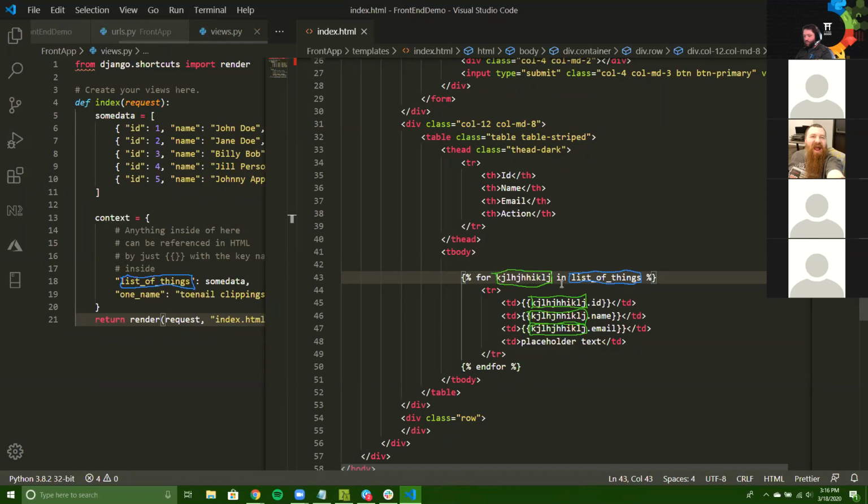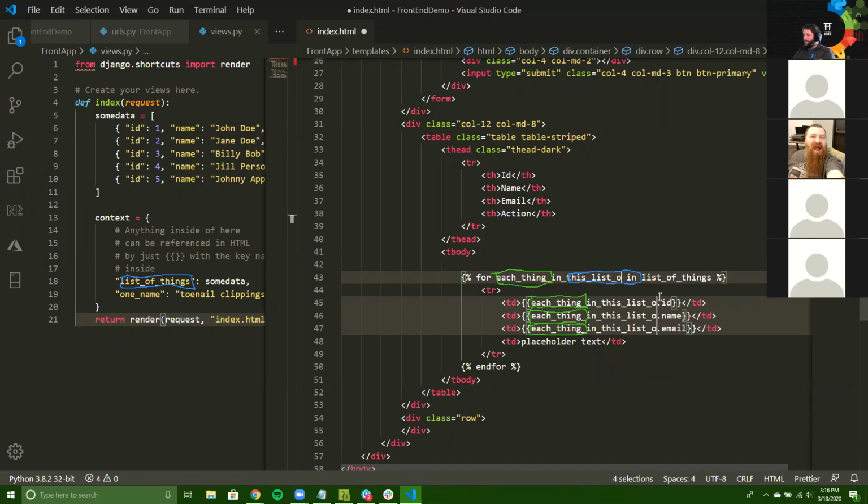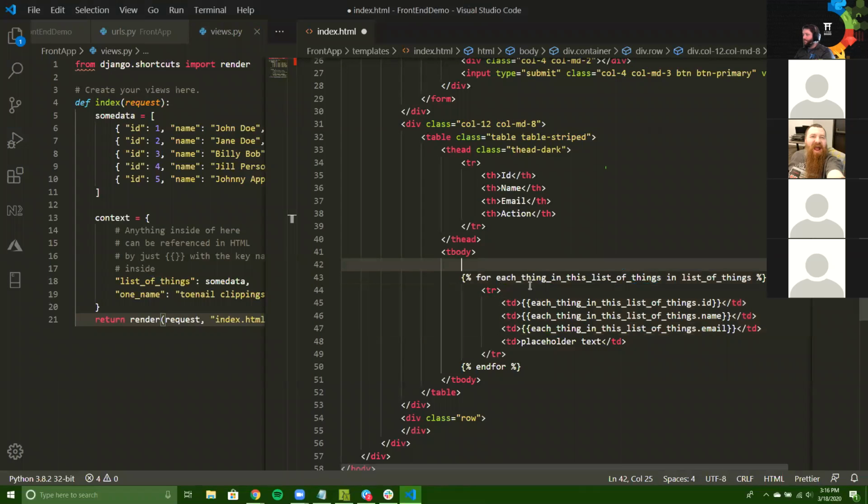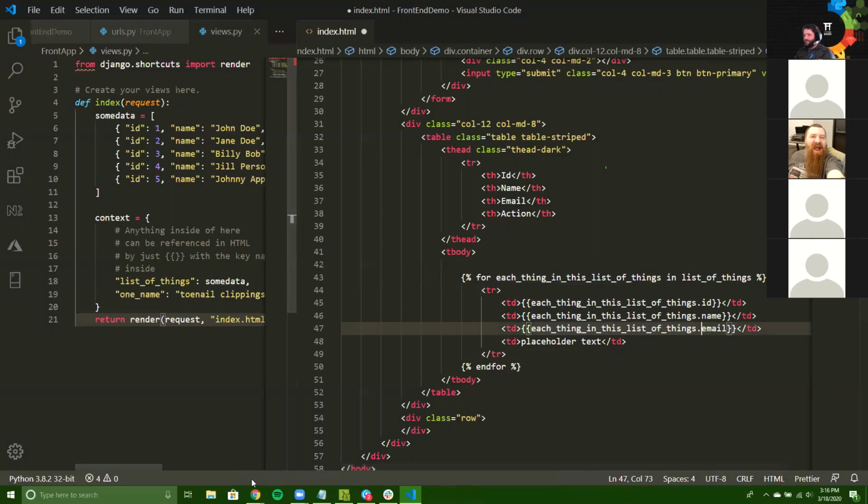So it doesn't matter what you call it here. This isn't referring to anything in particular. This is just saying each thing in this list of things. For i in list of things, yeah. For each thing in this list of things, each thing's ID, each thing's name, each thing's email. So what does the placeholder?